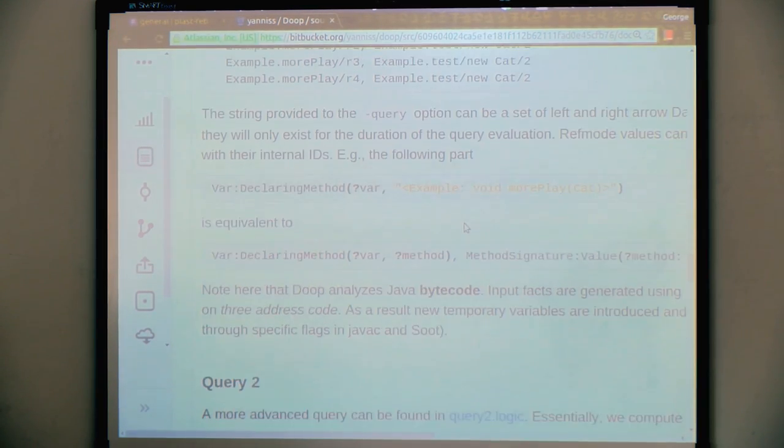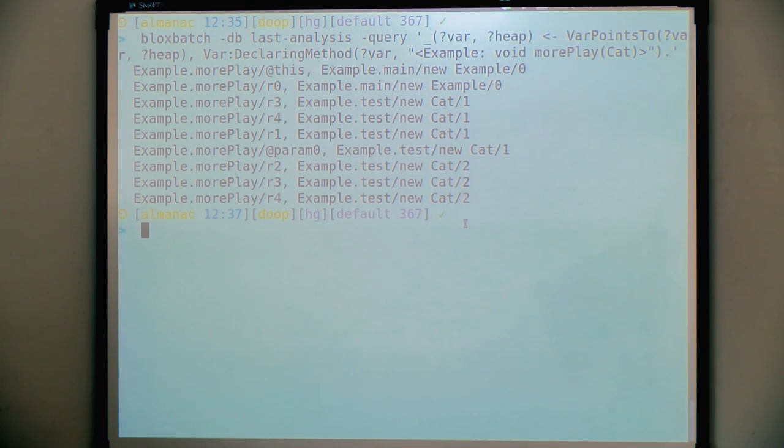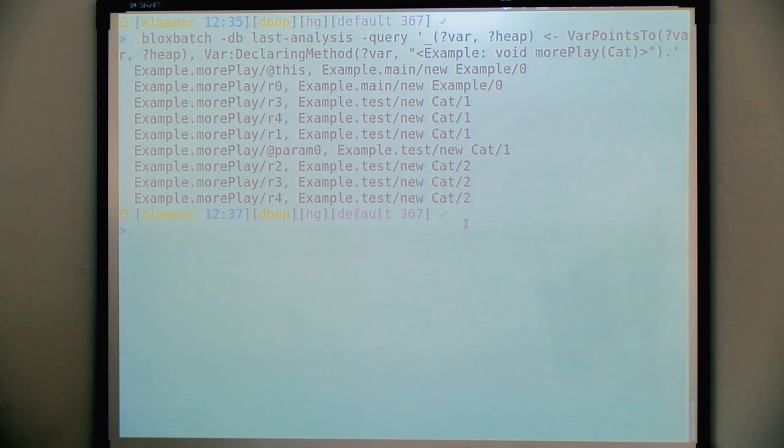May I ask something? Yes. The logic files, you created them at some point in the past? Yes. Okay. This is the source code. Yes.